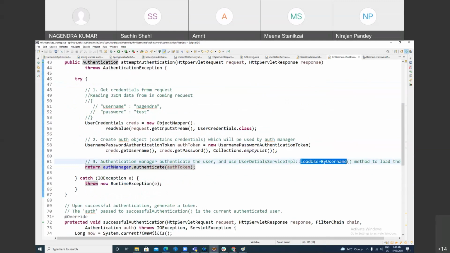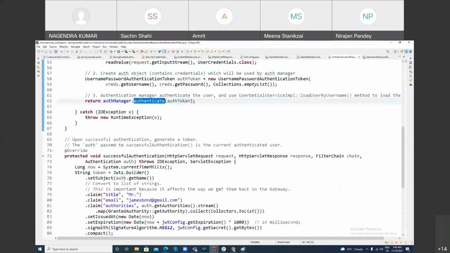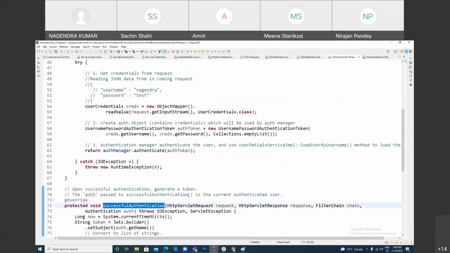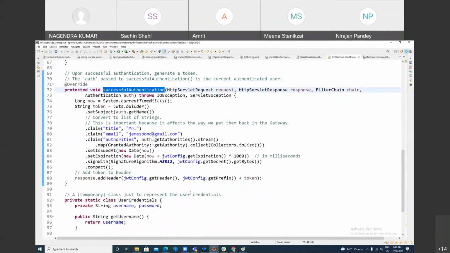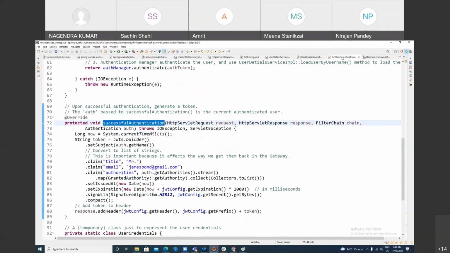In this method, what are we doing? We are just validating the username Nagendra. If it is correct, then you fetch the password from the database and match it internally. If both are matched, you will come over here on successful authentication. If the username and password are not matched, an exception will come and you go to the failure handling.